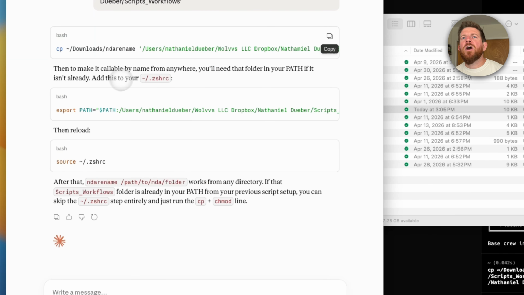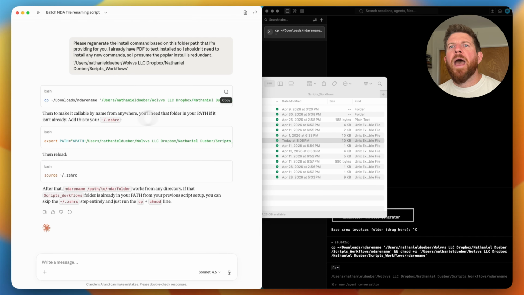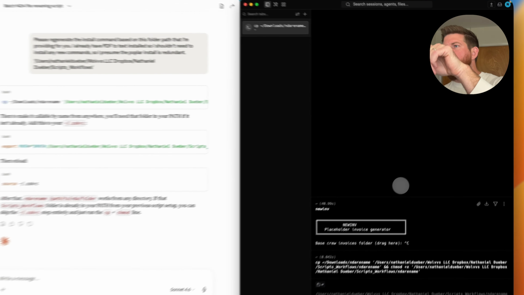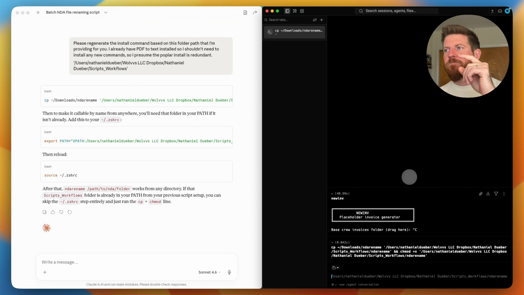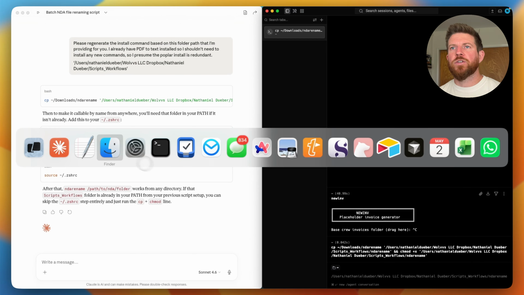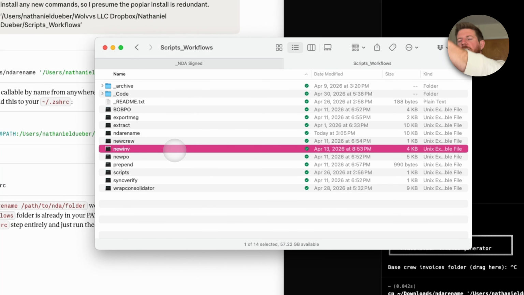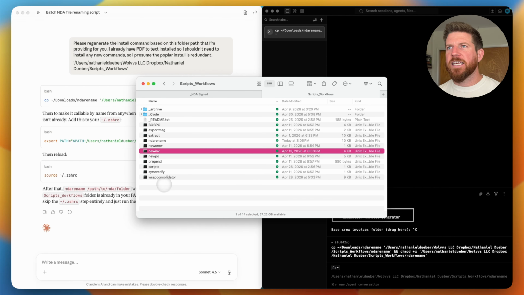And then to make it callable by name from anywhere, you'll need to add that folder to your path if it isn't already, which it already is. Path is basically just, what is it? This thing, $PATH, is basically what any terminal program will look at when it's trying to find commands. So when I type in things like new-invoice or export-msg or nda-rename, it knows to come look into this folder, this specific path. I need to look in here every time you type something and try to find commands. So that's great.